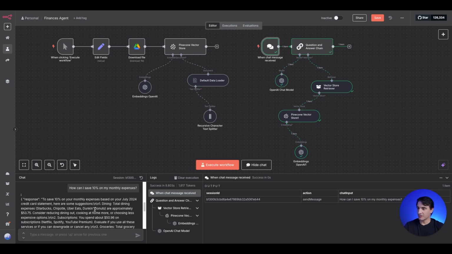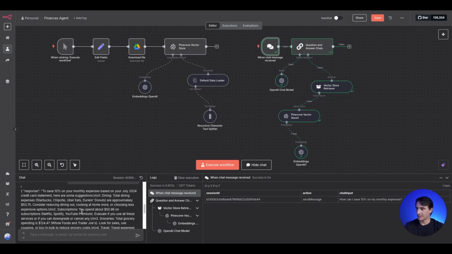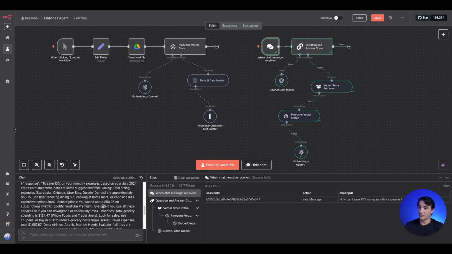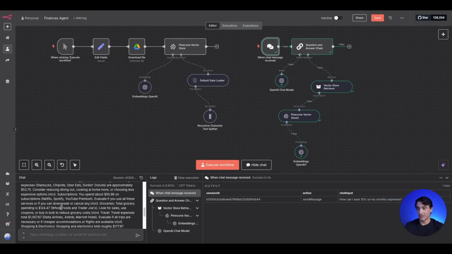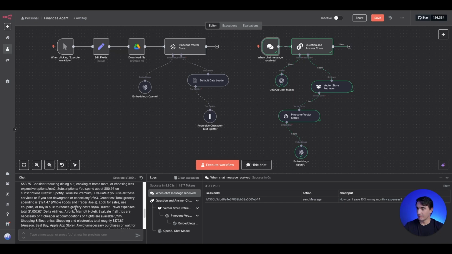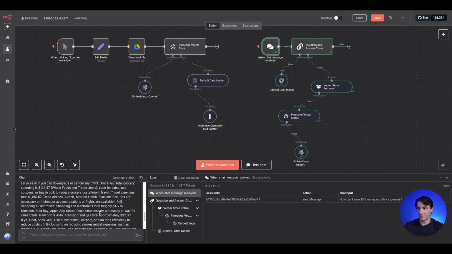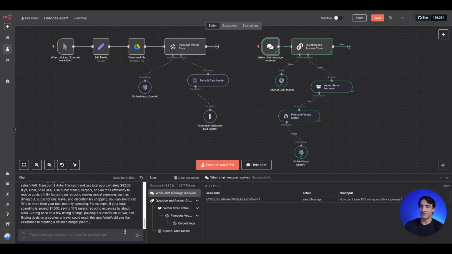To save 10% on your monthly expenses, you should reduce dining out, cook more at home. Look at your subscriptions, Netflix, Spotify, YouTube Premium. Look to purchase groceries in bulk. Travel expenses, you can always cut ways. Cutting back on a few dining options, pausing a subscription or two, and finding deals at the grocery store. If you do that over the course of the year, you will save for your travel trip that you're planning.